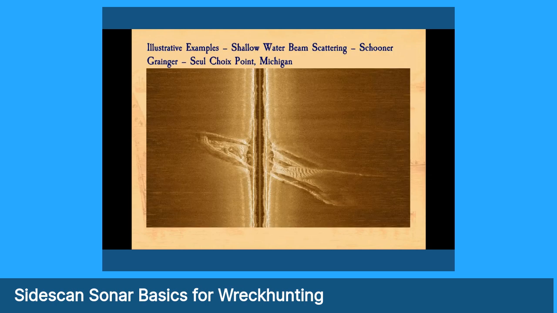All right. Shallow water scattering is another interesting phenomenon. This is the schooner Granger off Shuswap Point up in northern Lake Michigan. Beautiful, beautiful sand ripples. This thing has all sorts of tools and things up in its bow section still. It's an old, three-masted schooner that's largely inundated by sand. But the beam, I had to run right over it to get anything because the beam just scattered. And why is that? Well, it's because it's in 15 feet of water on a sandy bottom.